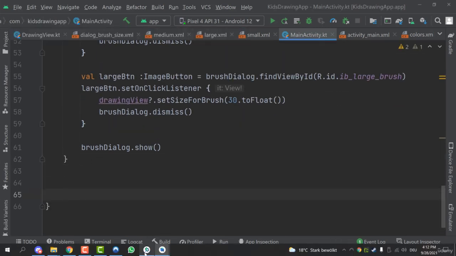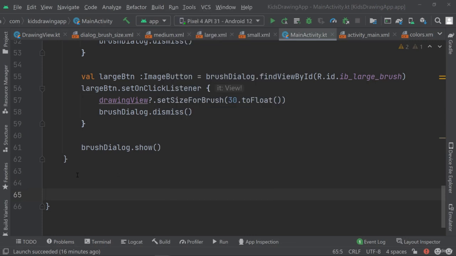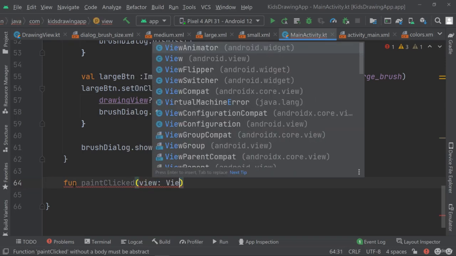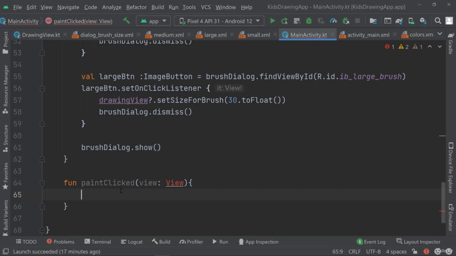Okay, so on any of the given colors here, because now we have a function in drawing view which allows us to set the color, but we also need to call this method, and we're going to call it inside of this method here that we're going to create inside of the main activity. So I'm going to call this one paintClicked, and it will get a view because I want to assign that to all of my buttons as an on-click event.